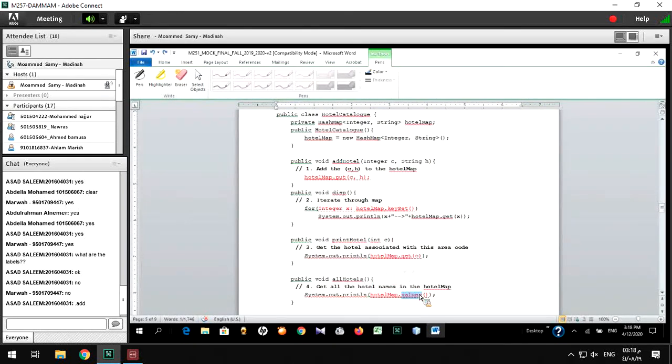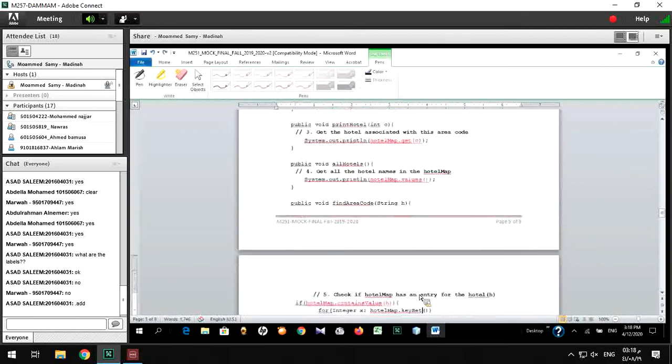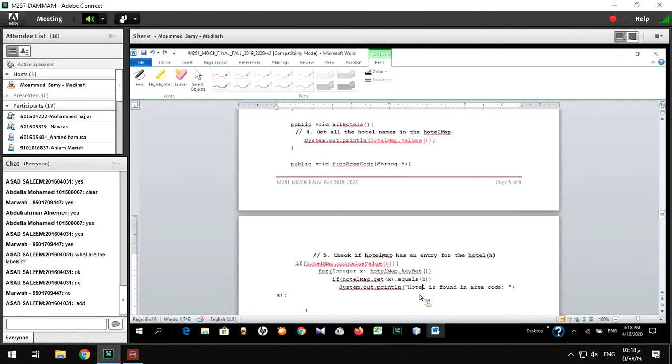Like we have the key set to get all the keys, dot values will get all the values. That is all the names of the hotels. So this is one question on collections. Fine. Okay. Finally, the fifth one. Sorry, we just did 4. Check whether the hotel map has an entry H or not. So we have a contains value of H.